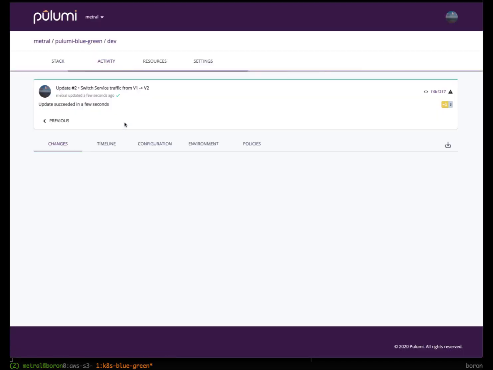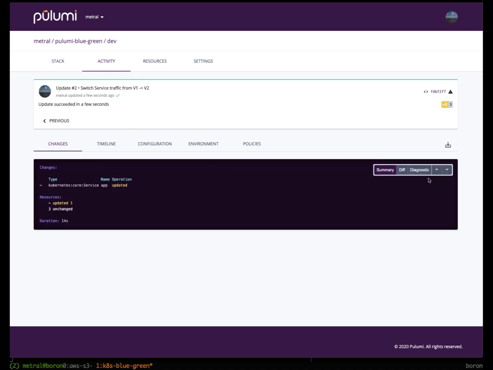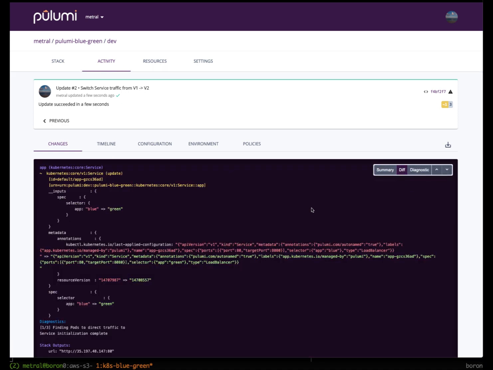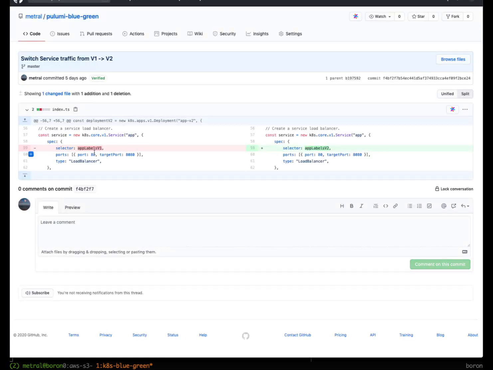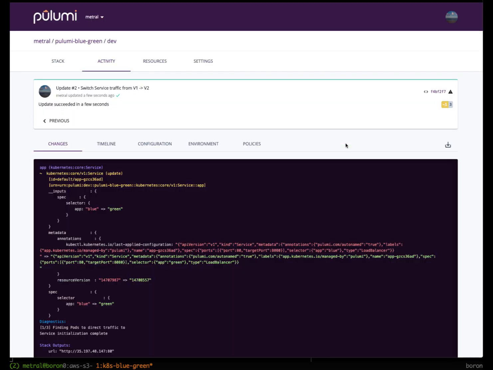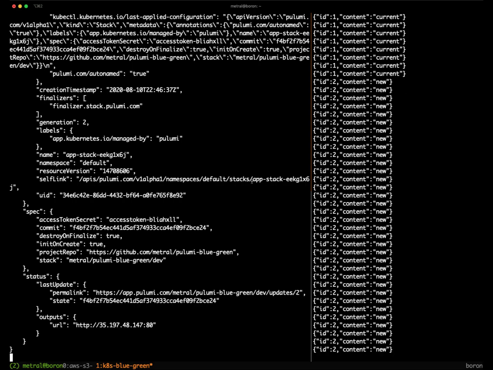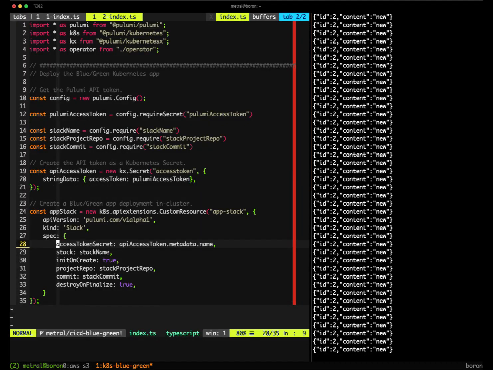And we can see that we made the switch from v1 to v2. We can get a richer diff of what that looks like. And we can even inspect this commit to see what changes actually took place. We went from v1 labels to v2 labels. Great. As you can see, we deployed a blue-green deployment seamlessly through Kubernetes operators and modeling our program as a stack custom resource.